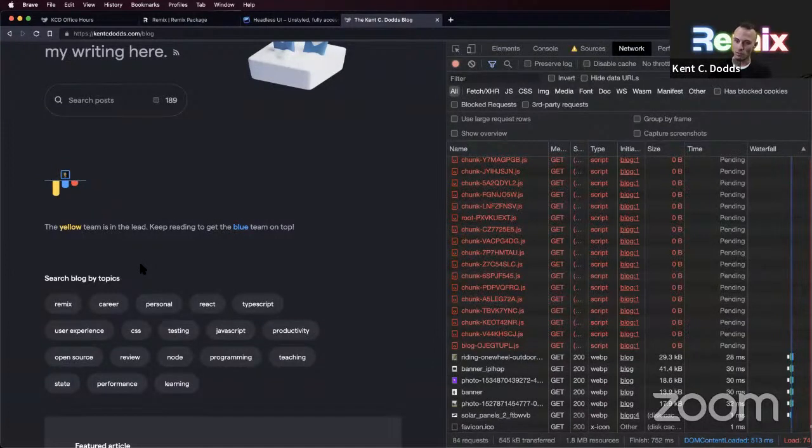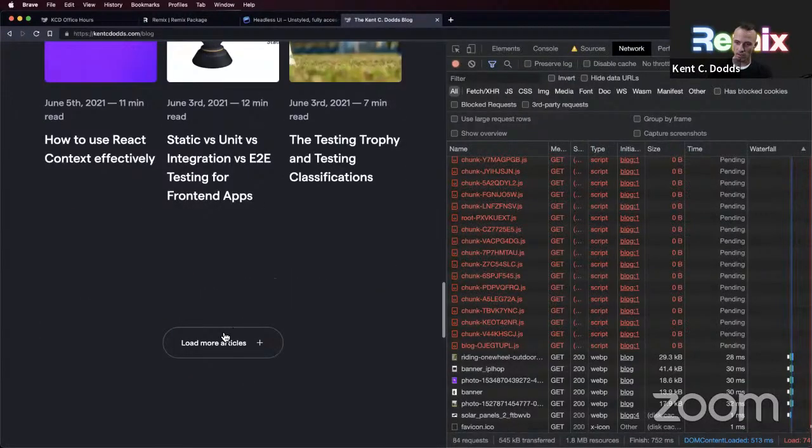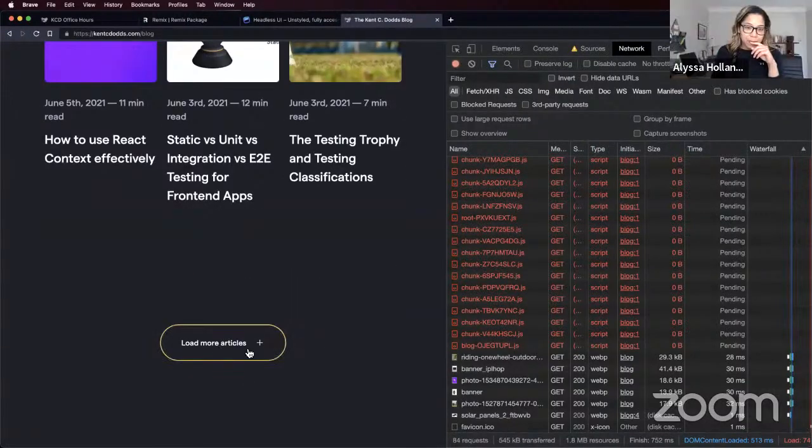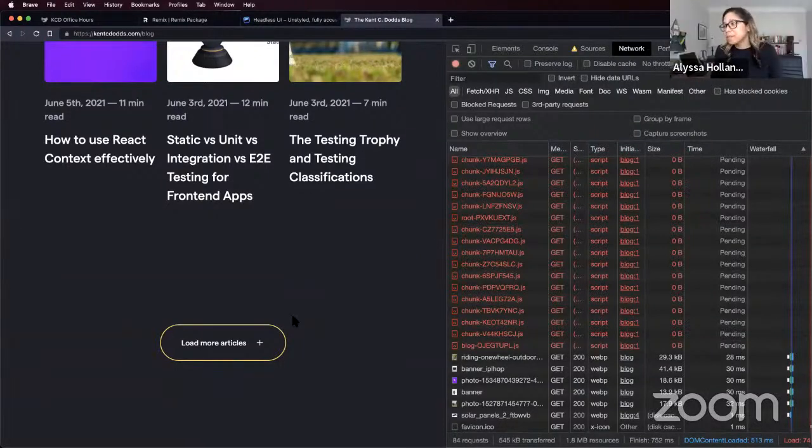I guess the reason I wouldn't do that for myself is because all of this is client side anyway. So you actually can't load more articles without JavaScript because this doesn't actually do a submission. I actually load all of the article data on the initial load, and then I just hide them so that you don't have to scroll forever. And then when you click this, I just decide how many to show.